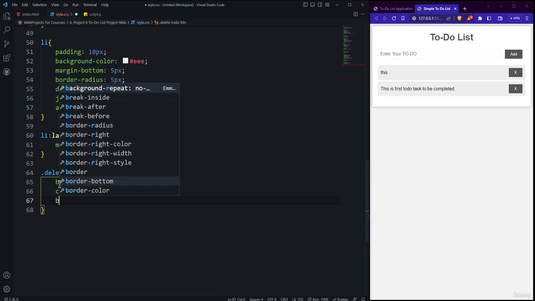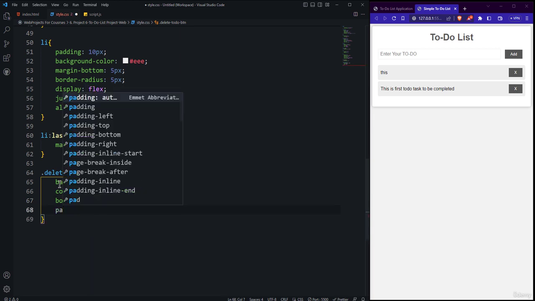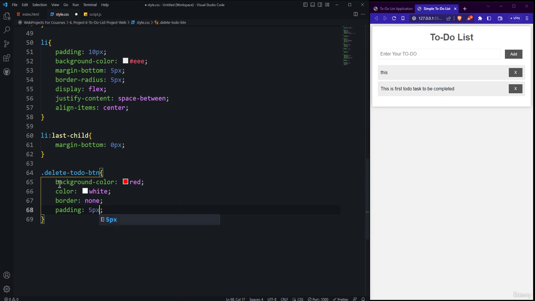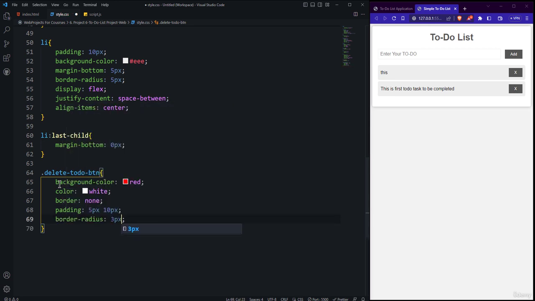You can use the RGB function, but just to speed up the process I just use the color name here. Then border is going to be none. And then I need to specify the padding. So padding is going to be 5 pixels from the top and bottom, then from left and right 10 pixels. And after that, I need to use the border-radius property. So border-radius is going to be 3 pixels.